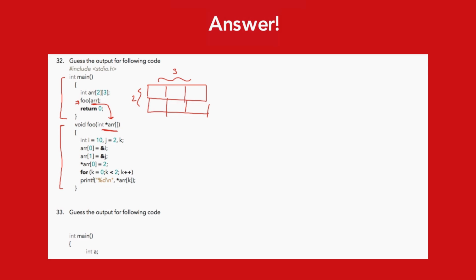Inside our user defined function we have integer i equal to 10, j equal to 2, and one more variable k. These are local variables for our user defined function foo. After that we have three statements where arr[0] equal to address of i is written. Notice that our array is a two-dimensional array, however we have written only a single dimension here. When we write a single dimension only, the second dimension is always considered as 0. So technically, arr[0][0] is assigned the address of i.